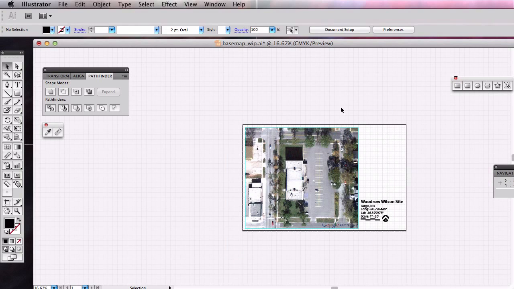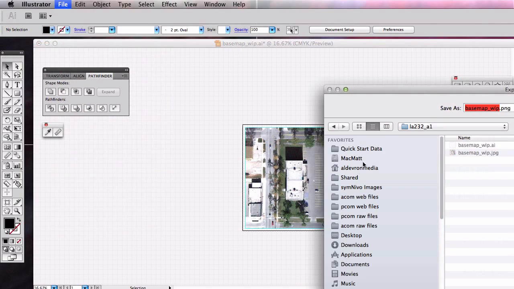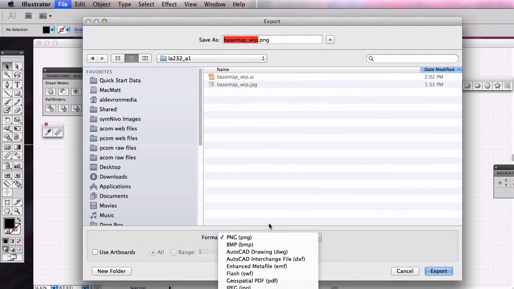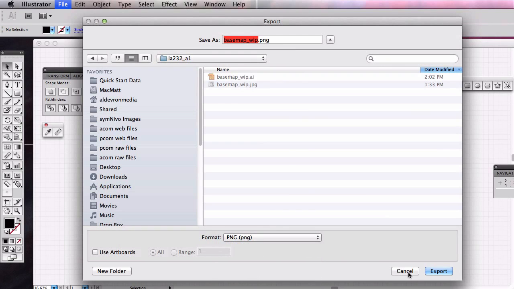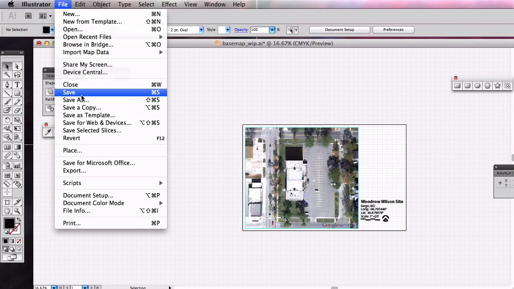Almost done. We need to export this as a PDF. I can go to export, but you're not going to find PDF in there. That's if you wanted to export this as an image. You can go to AutoCAD. That's kind of cool. JPEG. Let's hit cancel. The PDF feature is actually under the Save As dialog.